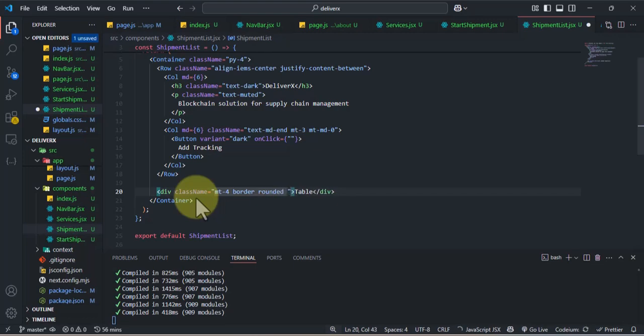Then I also want the overflow. This is to make it responsive so that when I'm on mobile, I'll be able to scroll it and see the other elements. Otherwise, I will not be able to do that and it will not be responsive. So in order to ensure that it's responsive, that's why we are having that overflow. And all these classes are coming from our styling library, which is Bootstrap.